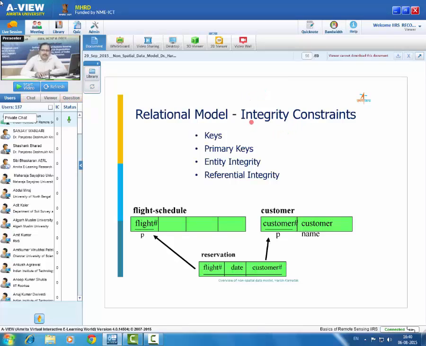In the relational model, integrity constraints: how do we maintain the integrity? Basically, it uses the key concepts like primary key, entity integrity, and referential integrity. Here you can see the typical example I was mentioning about the flight number or flight schedule and the departure airport. You can see the relationship between these things, flight duration and flight number. Here three tables are shown: flight schedule, customer, and reservation.